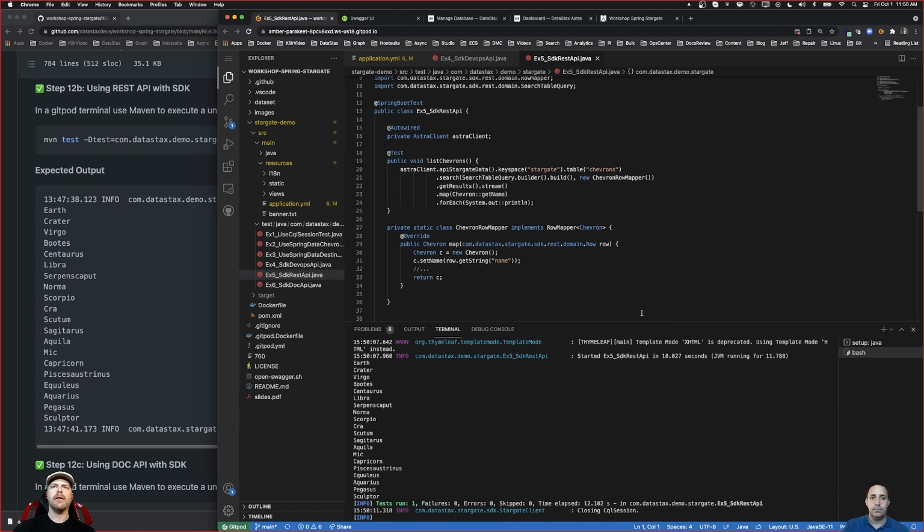Cedric, is there anything you want to talk about there as far as this goes? For this one, yeah, the second class is a row mapper, and if you have already used Spring JDBC in the past, that's totally the same logic. You will execute something against the REST API, getting back a list of raw data, and here we will marshal the result back as an object. So now that's pretty cool. You can simply do astraClient.stargateData.keyspace to focus on our keyspace, .table to focus on the chevron table, .search, provide a filter, and get the result exactly as you expect as objects.